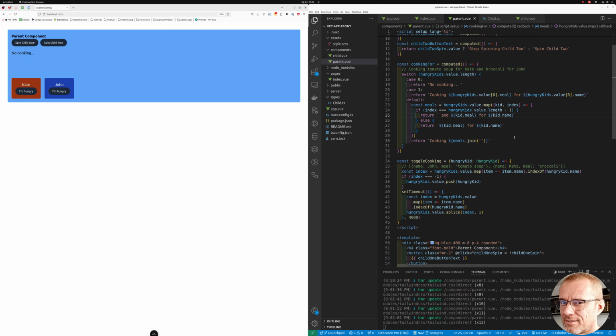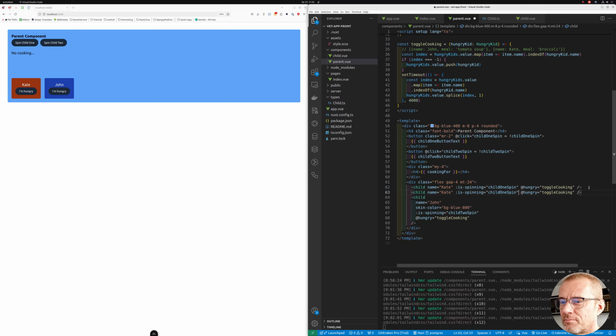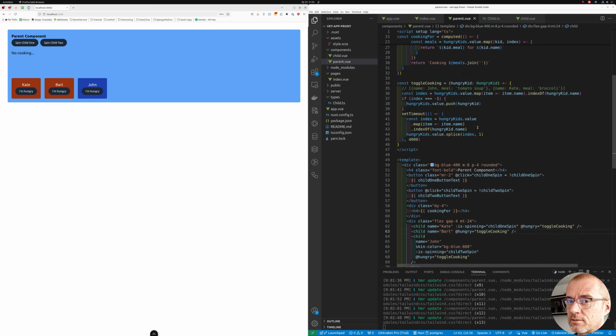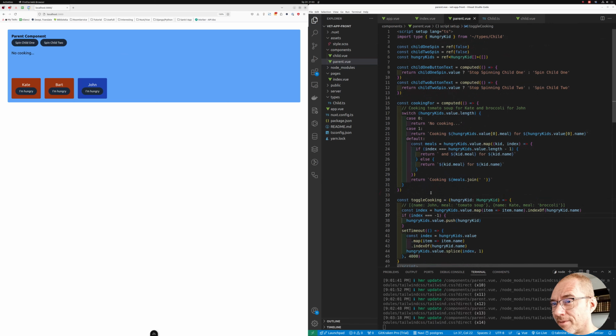The last thing I want to check is the behavior of this application and component if we add another kid. So let's add the child component with the name Bart. And as you see, if we are clicking the button I'm hungry on each kid, the text with the information that we are cooking some meal for the kid name works just like we expected. So everything is okay. Hooray!